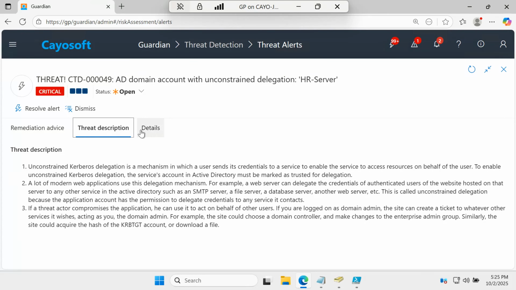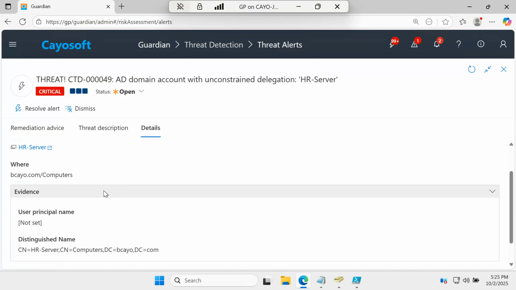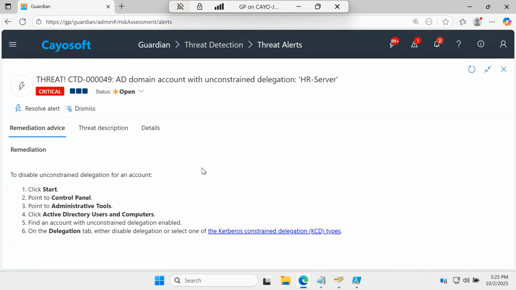So if we look at the details here, we'll actually see the server is what's impacted, and we can see that here's the distinguished name. If we go to the remediation advice, it's basically going to tell us to open up Active Directory Users and Computers and go to the delegation. Now you can either disable delegation or you could go in and select a different type of delegation.